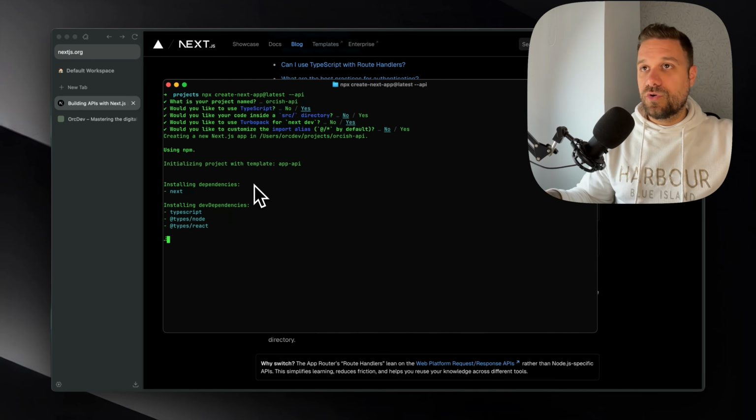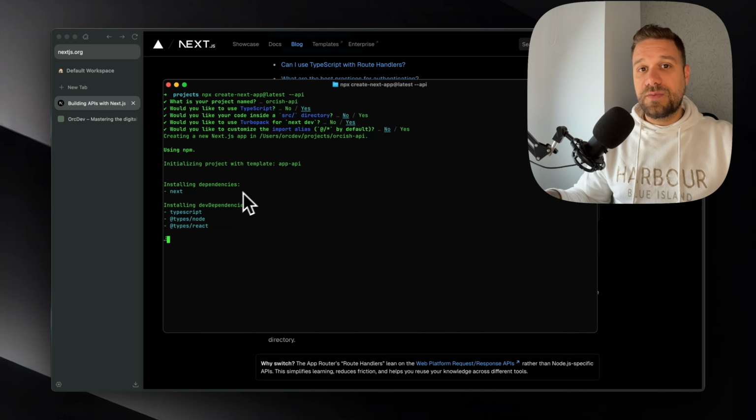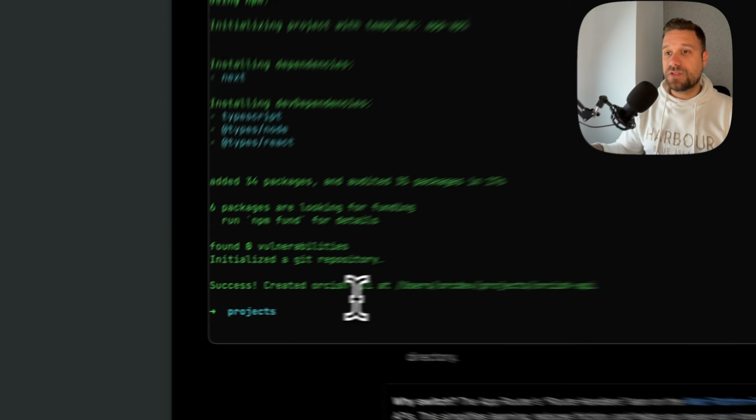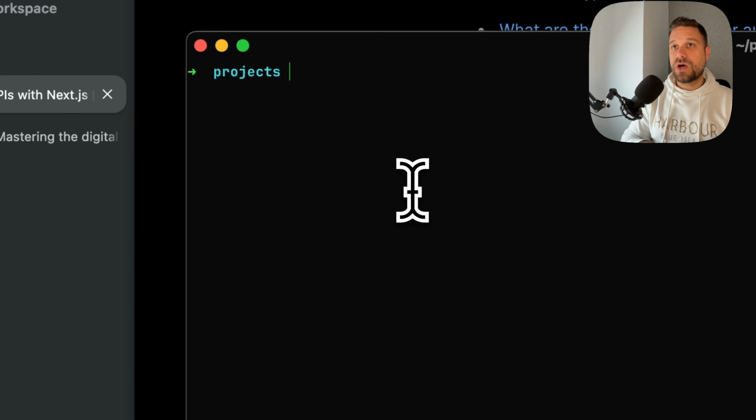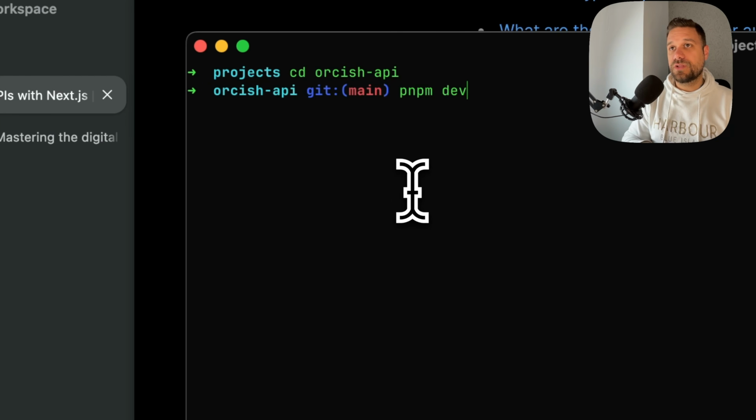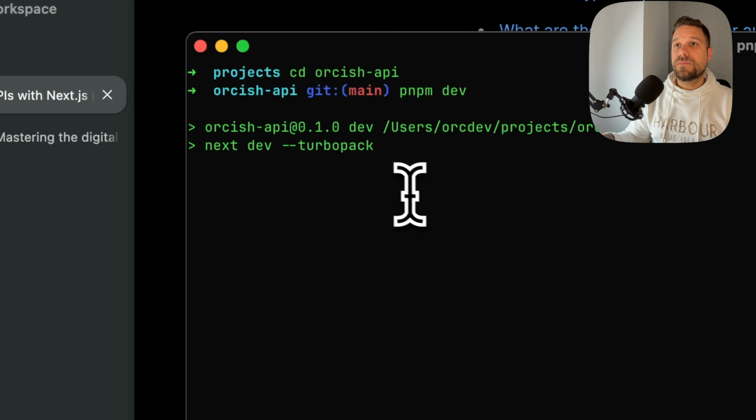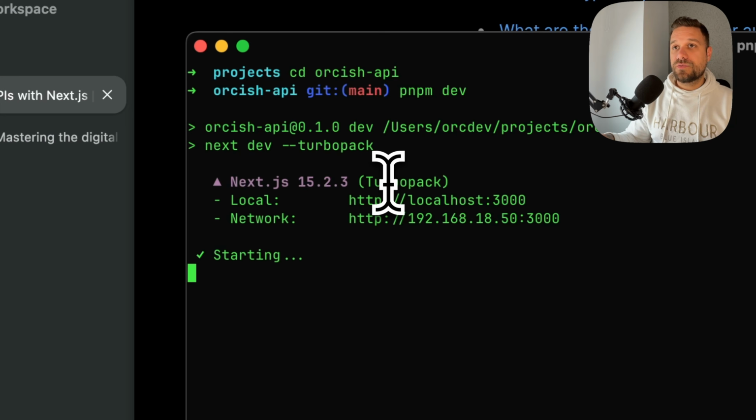So that's everything we need. We don't have all the other options there, so we are creating only an API for our project. And there it is, success, created orcish-api. So now we can go to the orcish-api directory and just run it with npm run dev. And we can see it is running on localhost port 3000.